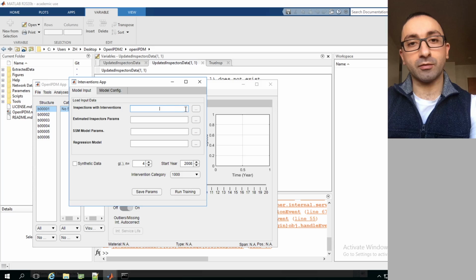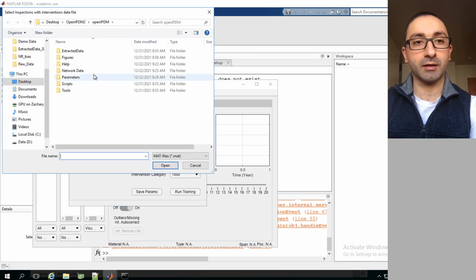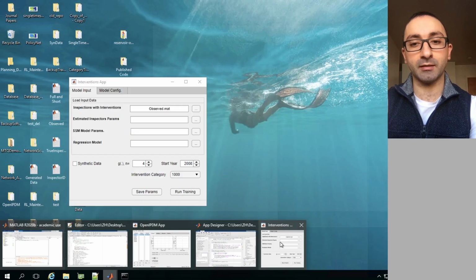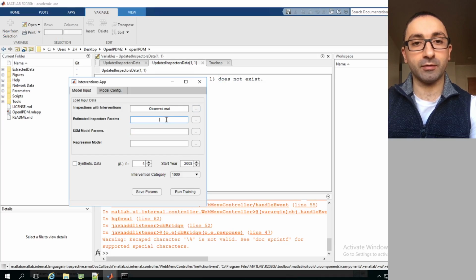And in order to start the process, we have to load the input data. So we have to load the inspection file with interventions. For this, we can go to Help, then Demo Data, then Synthetic Data with Interventions, and then we go with Observed. So this is the first file with the interventions.